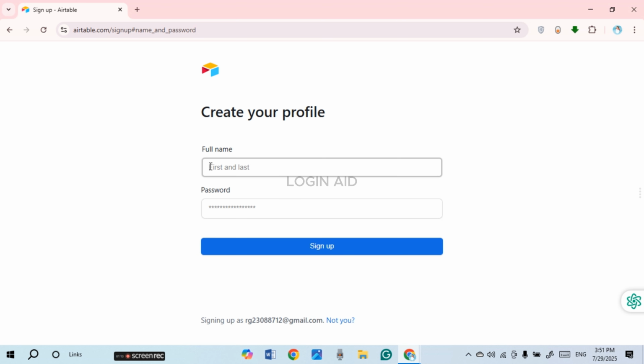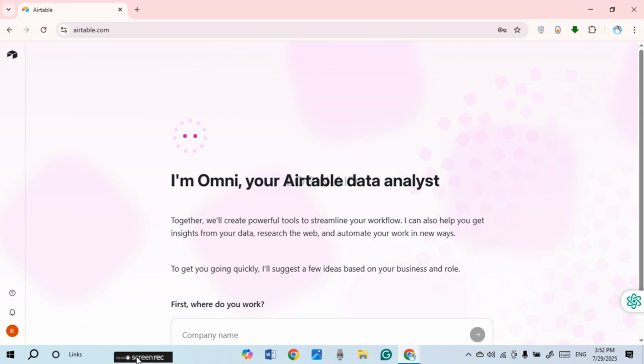Now once you do that, you'll be able to create your profile. What you have to do is enter your first and last name over here. Now create a password for yourself. Make sure to create a strong password. Now after you do that, what you have to do is click on the sign up option that you can see on the screen. Now you can see over here your account will easily be created.